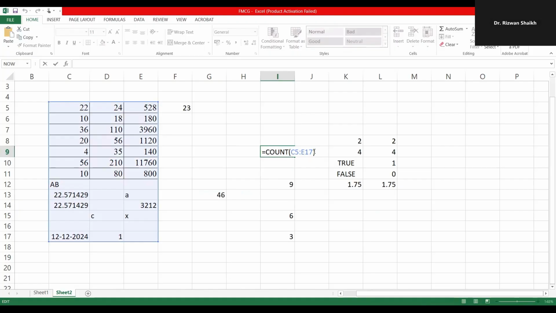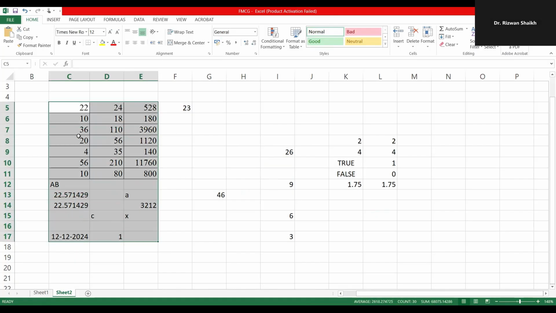So if I click on the enter key, what will happen? Excel will calculate out of this table how many cells are filled with numbers only. So how many cells are filled? 26. We'll cross-check it. These are the 7 cells, 7 times 3 is 21. So 21 cells are there, then 22, 23, 24, 25, and 26. These are the only 26 cells which will be counted by the COUNT function. What is left are the cells which are blank or in which text is there. So those are not counted.